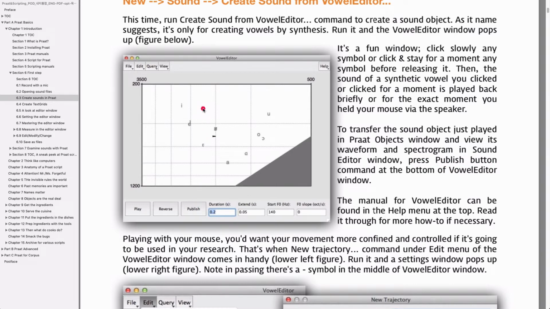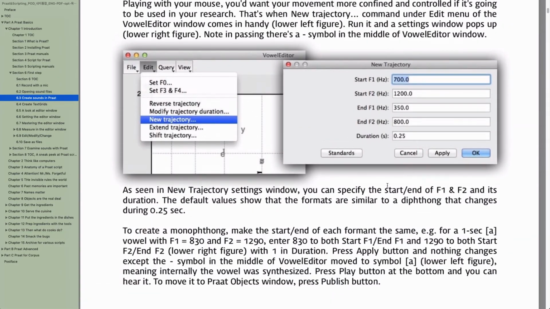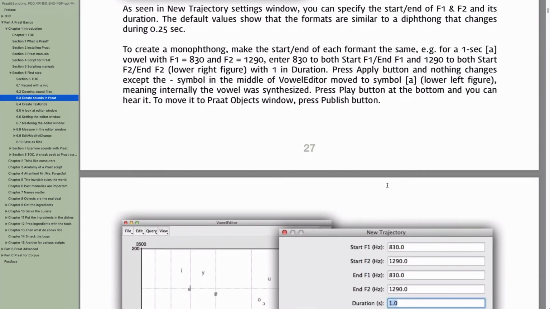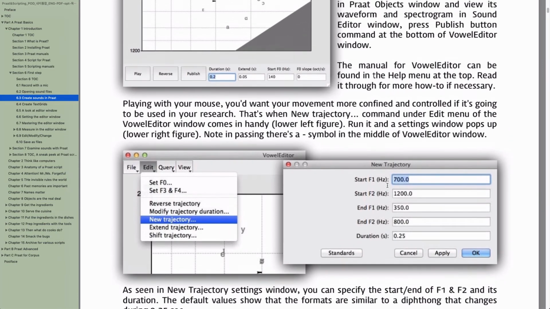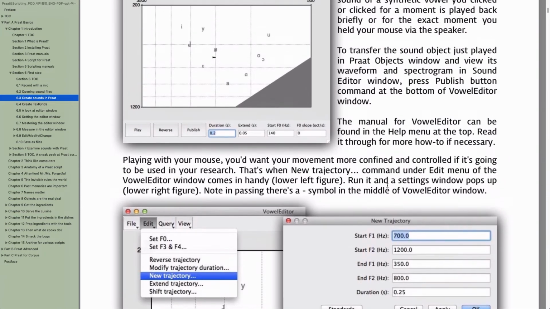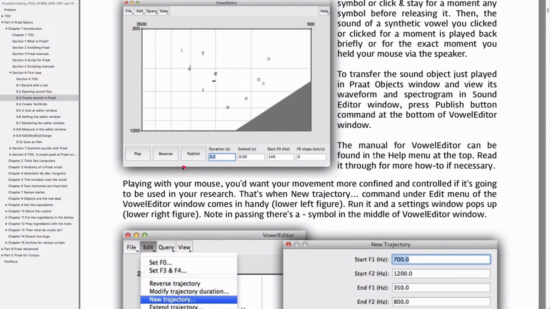So after you click a symbol, then Praat will play back the sound object. And to transfer the sound object to the Praat Objects window, you need to press the Publish button. Okay, don't forget that. Okay, and if you do that, I don't have the screenshot for that. Anyway, when you press the Publish button, you will see a new sound object in the Praat Objects window.